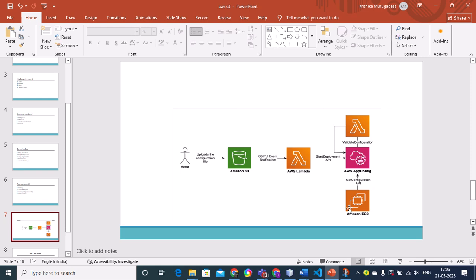Next, Amazon EC2. The application running on an EC2 instance can use the GetConfiguration API to fetch the latest deployed configuration from AppConfig. This makes sure that the application always uses the most recent validated configuration without needing a restart or redeployment. So the diagram is like that.